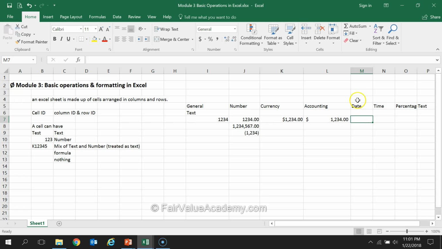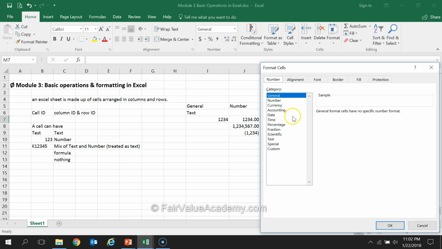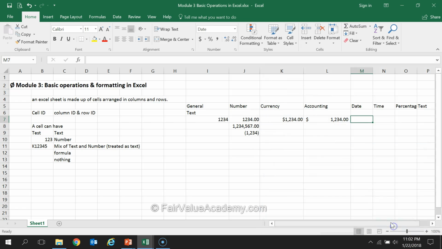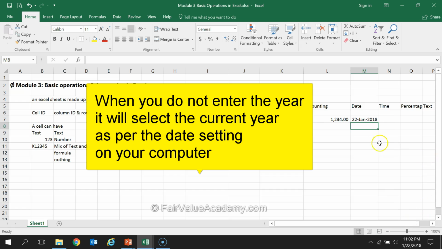Next, we are going to see the date category. Let me format this, format cell. I'm going to select date. Here, the various possible formats of dates are there. You can select the date format which is applicable to your region and your location. I would use this particular format which is very clear and without any confusion. So I'm going to say 22 Jan and enter. So it automatically picks up the format I have selected for the date.